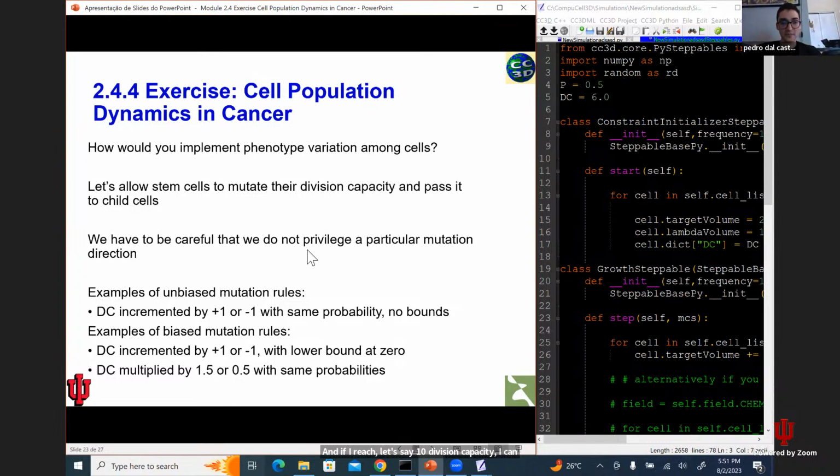Okay, and some examples of biased mutation rules. For example, if I set the same rule, I can increment by 1 or by -1, but I set a bound at 0. What will happen is that more cells will have division capacity above 0. So this bound makes my distribution asymmetric in relation to our initial division capacity. So this would be a biased mutation rule.